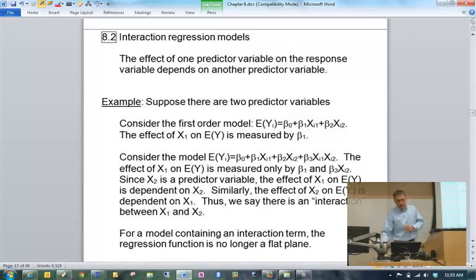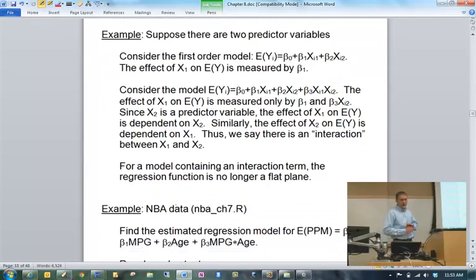So here's a simple example. Suppose we have a simple first order model with x1 and x2 in it. What we first learned in chapter 6 is that if I want to interpret the effect that x1 has on the response, I say for every 1 unit increase in x1, the expected value of y is going to increase by beta 1, given x2 is held constant.